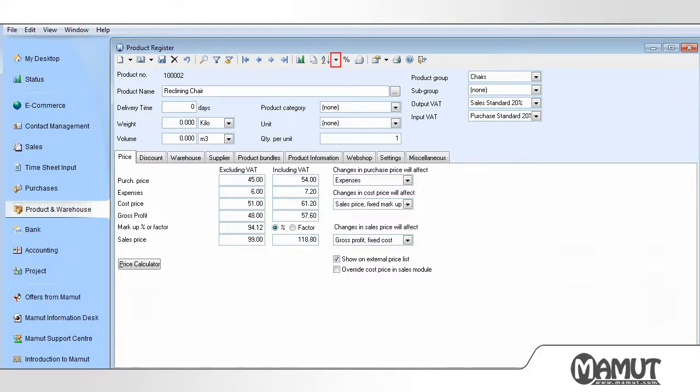By clicking on the arrow beside the Sort button, you are able to define the sorting when you browse through the products. In addition, you also have the possibility to duplicate a product so that an identical product with a different product number is created. Simply click on the Duplicate Product button to do so. In order to close this window, click on Quit.